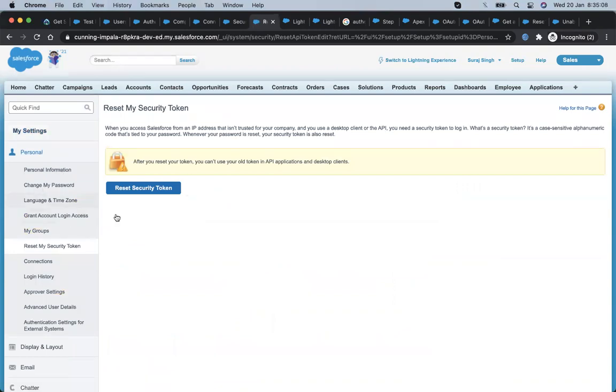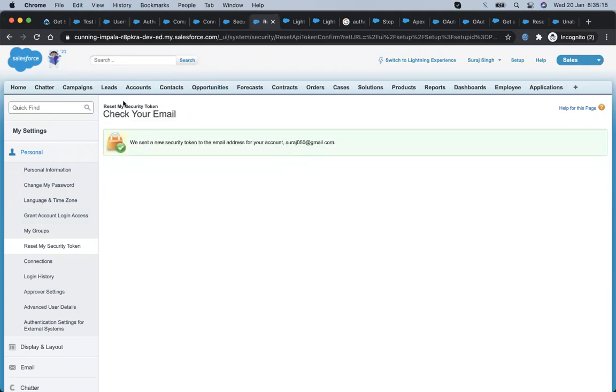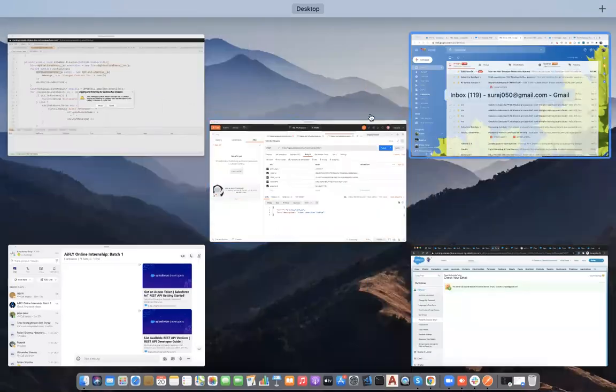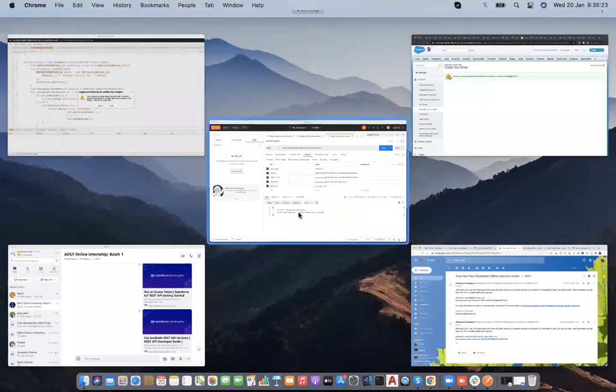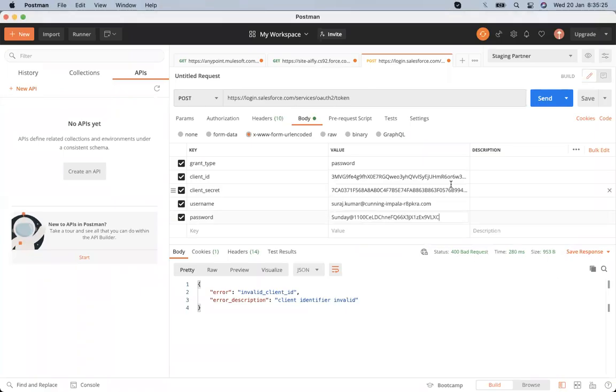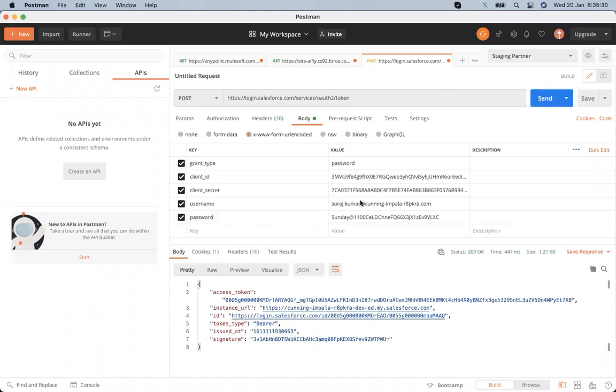So, API. Let's reset the security token. I reset the security token, and now I got an email regarding the security token. I got the security token, this one. Now I need to use the security token here and send it. Once I send that, I can get the access token. Okay, I got the access token.